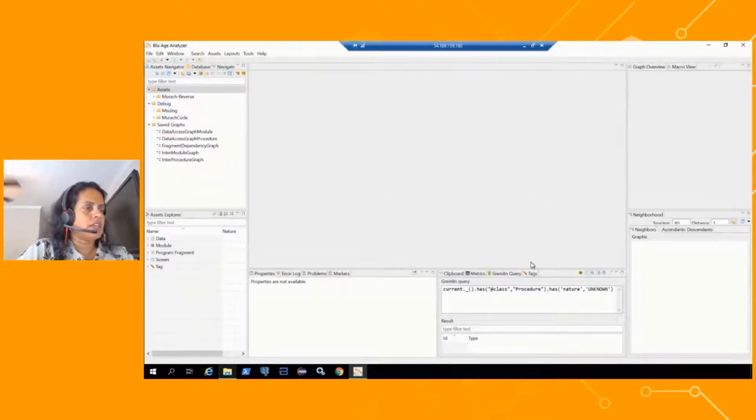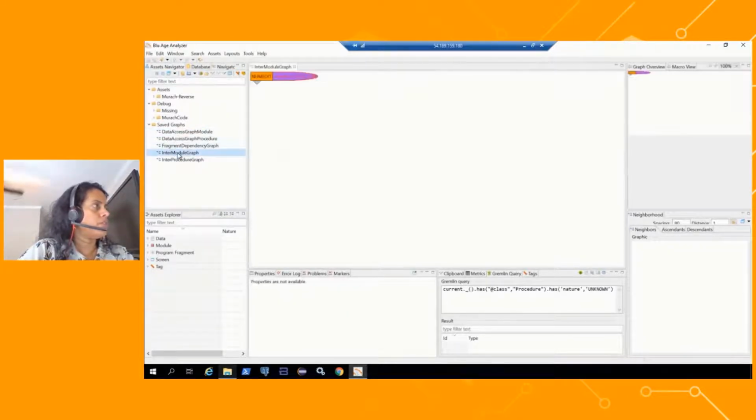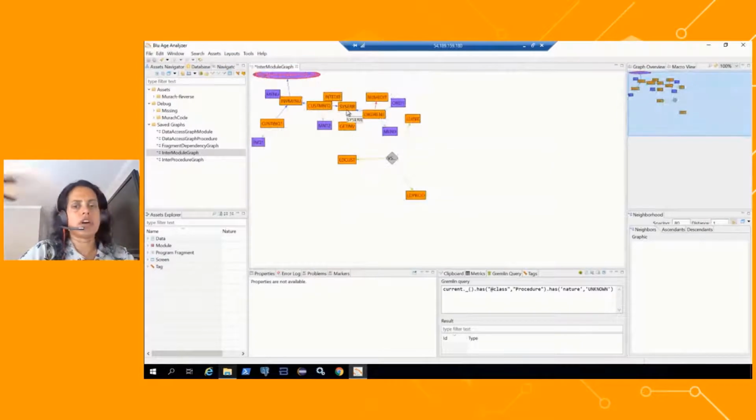Now if you see here, if I go back to this intermodule graph that I was sharing earlier, you can see this is no longer highlighted in red, right? It means that it has successfully imported that module.